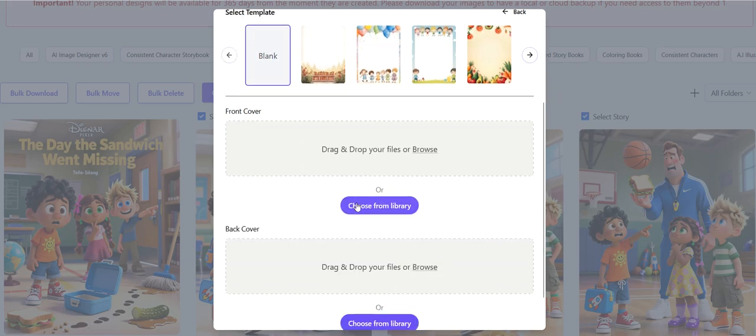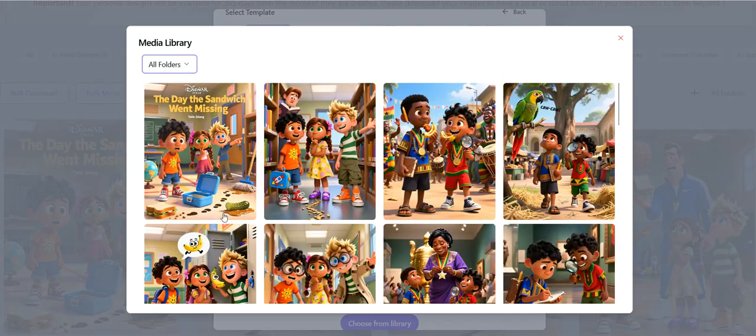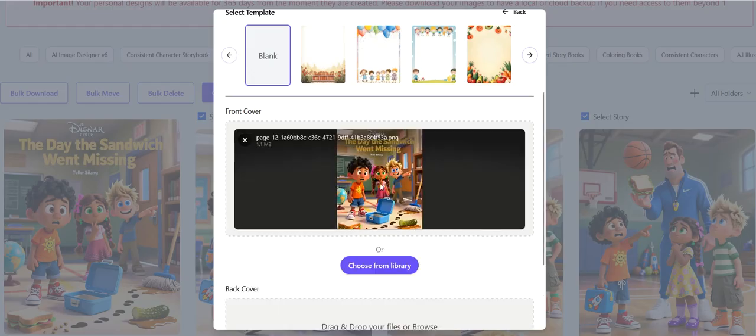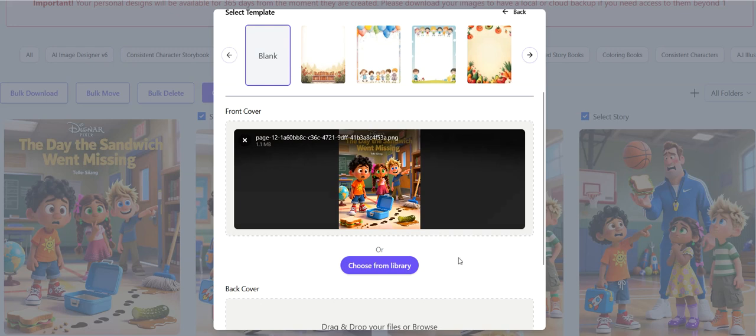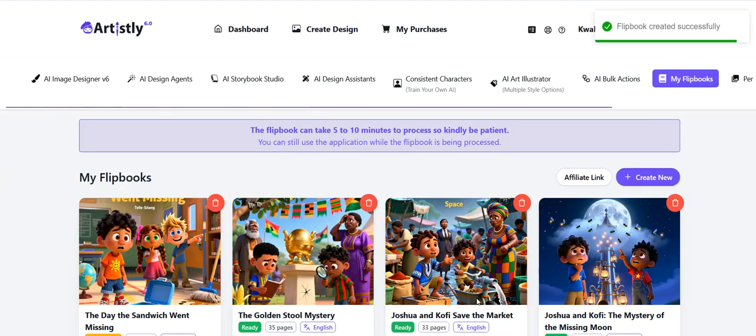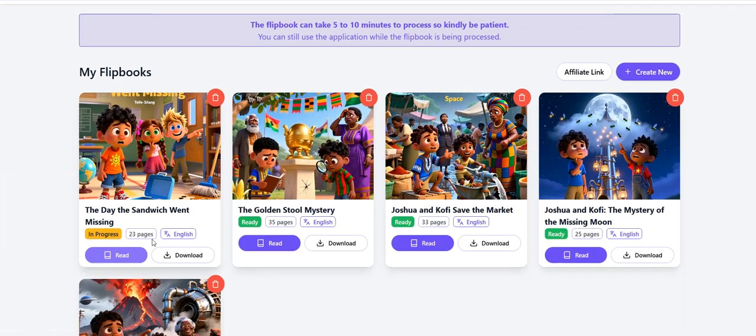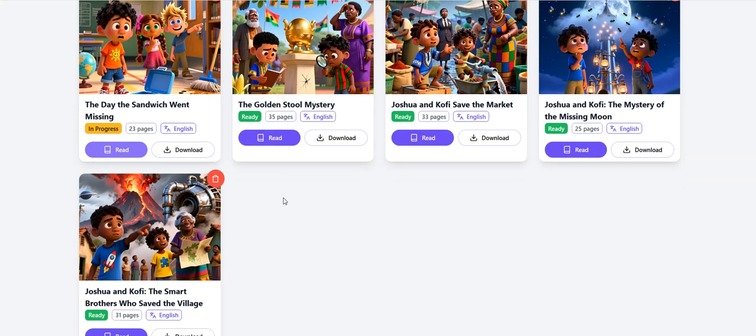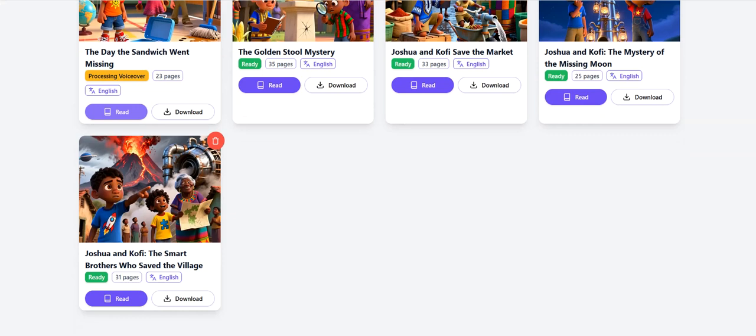Then I'll go down here. It says choose from the library. And I pick the story. As you can see, scroll down and say generate flipbook. So now the book is being generated, and I've used it to create some books for my kids. While this one is in process, I can play one for you to see how I did it.